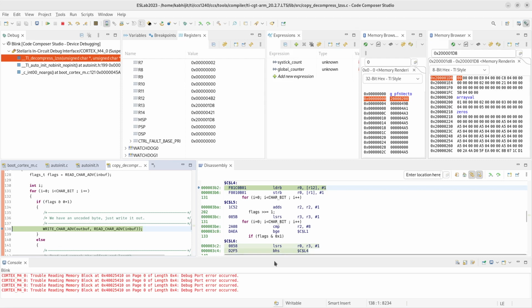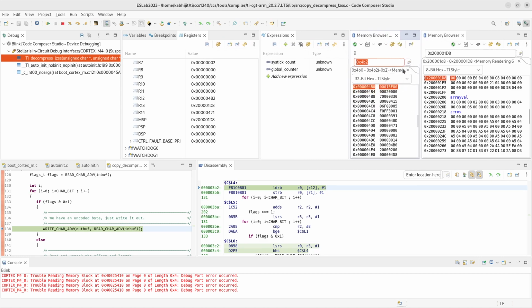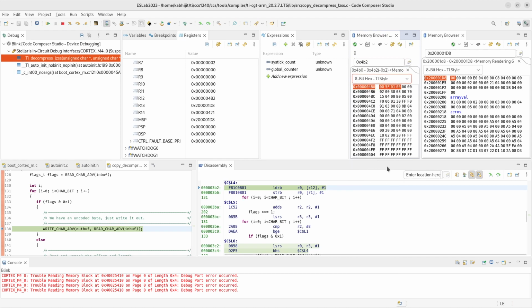Okay, so what is happening here is that we are loading a byte from the R12 address. So where is R12? That is this 4B2. Okay, so let's go and see what's going on at hex 4B2. Now we are interested in seeing our data, so I'm going to put this in 8-bit data format.